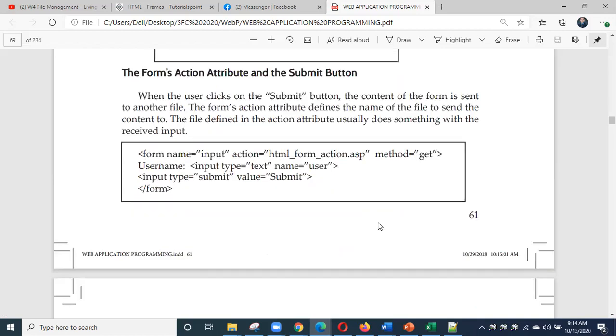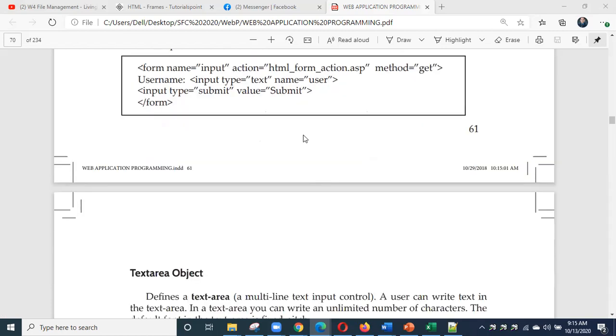The form's action attribute and the submit button. When the user clicks on the submit button, the content of the form is sent to another file. The form's action attribute defines the name of the file to send the content to. The file defined in the action attribute usually does something with the received input. As what we have here, we have action, then we have method, get, as I mentioned earlier, get and post. So this time we're using the action attribute and submit button.